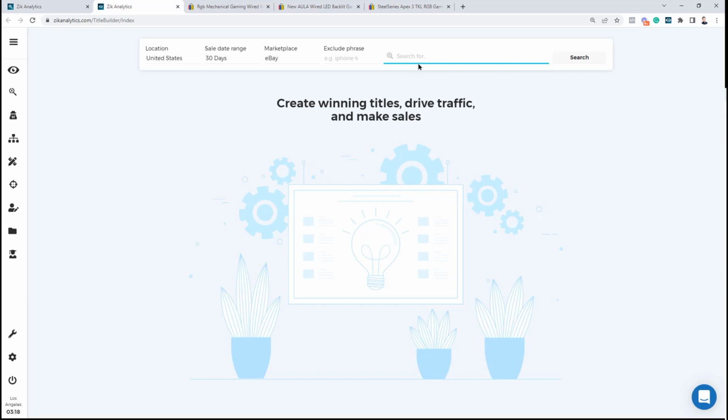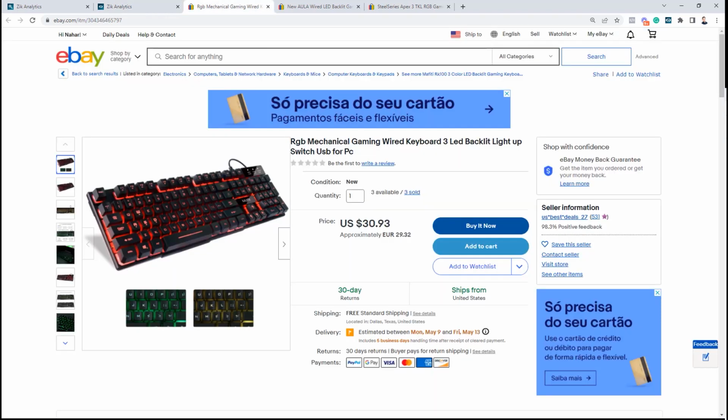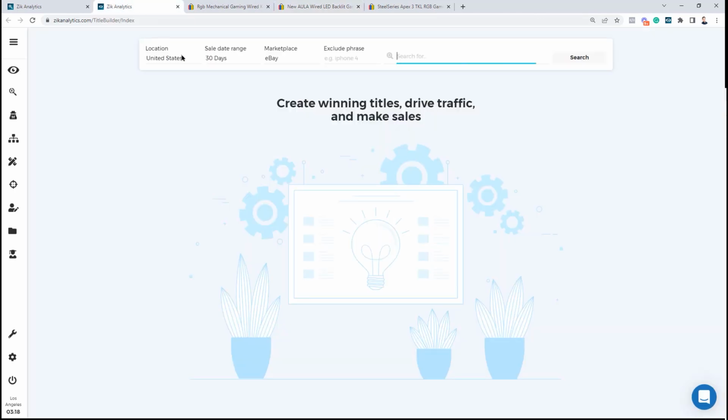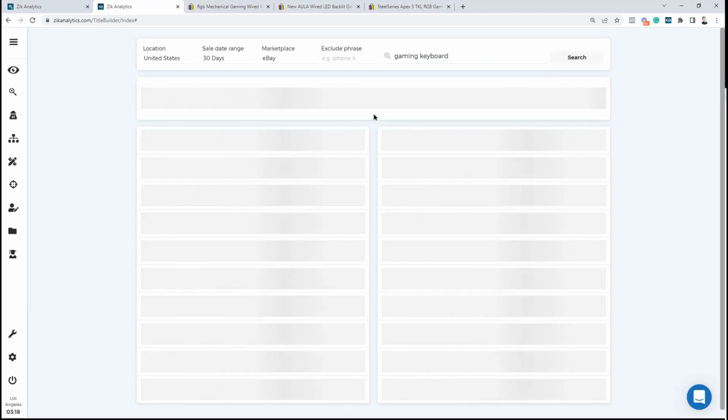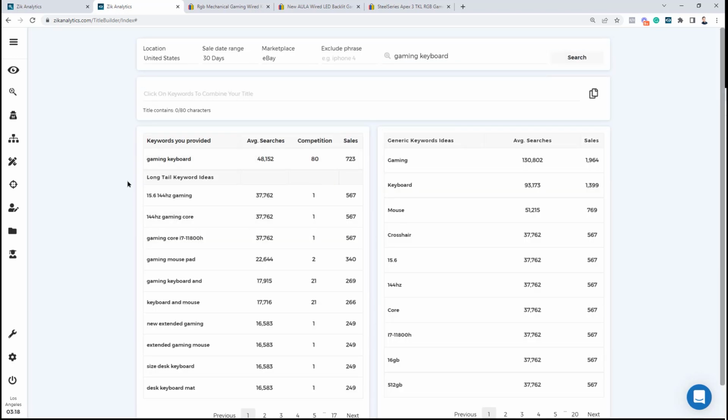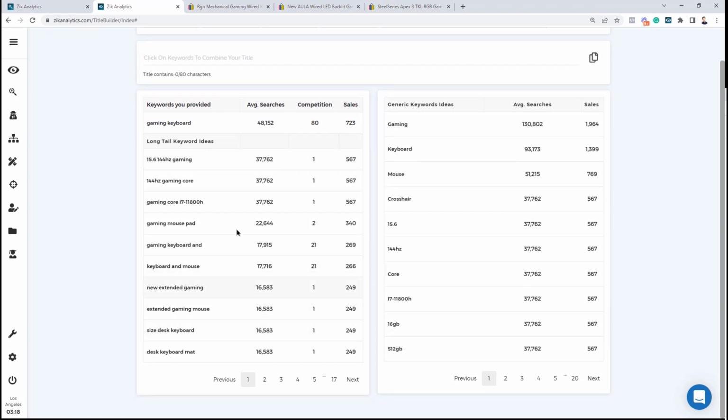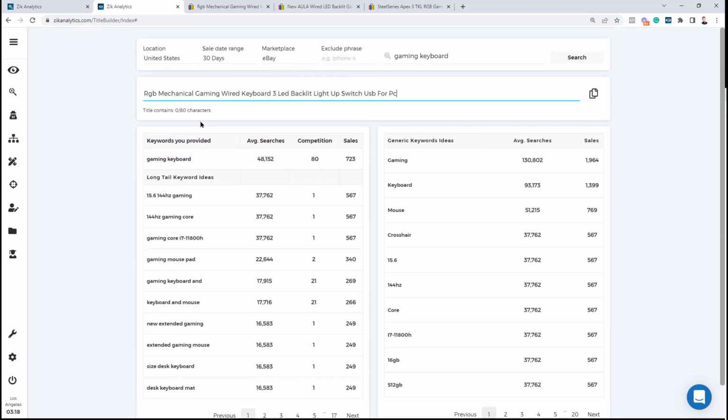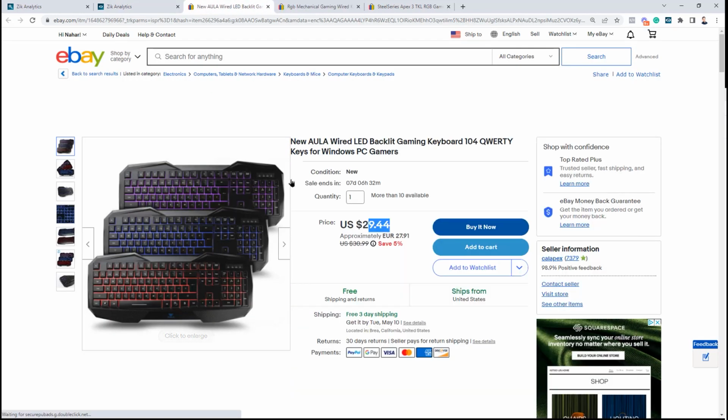I'm going to give you just a short example of how I'm going to use this title on my listings. Okay, so I'll go to the title builder and put here gaming keyboard as the general niche, right? Then I will get the results of all the top selling long tail keywords. Then I will paste it here and start to remove all unnecessary things. So we have RGB mechanical gaming wired keyboard, 3 LED backlight, app switch, USB for PC. Now we have to make sure all these things exist on ours.